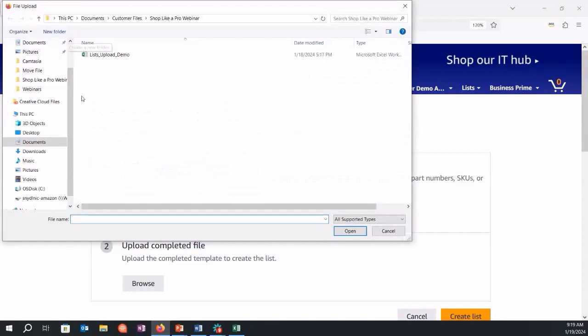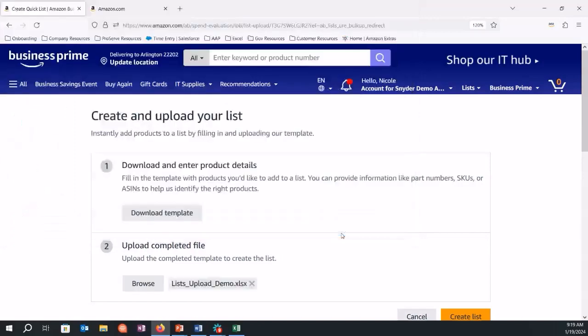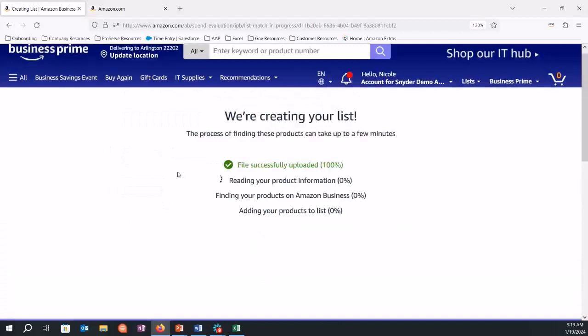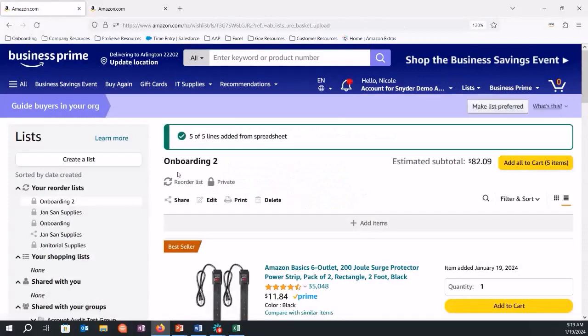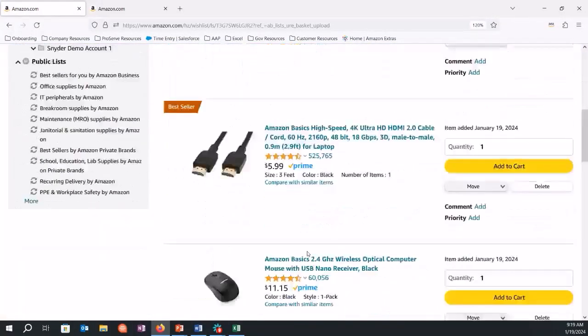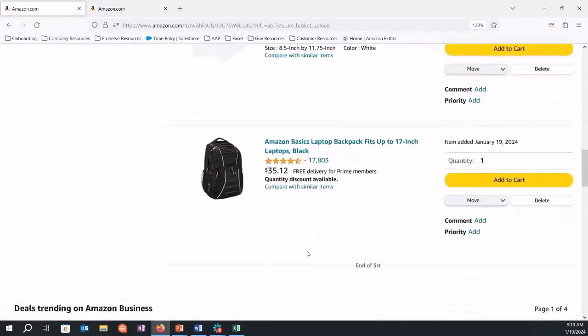All right. So I already have the list upload demo saved here, so I'm going to go ahead and upload that. And then I will click create list. Give it a few seconds to process. This could take longer depending on the length of the list that you have uploaded. And then here you can see that my list has been automatically generated for me based on those ASINs.